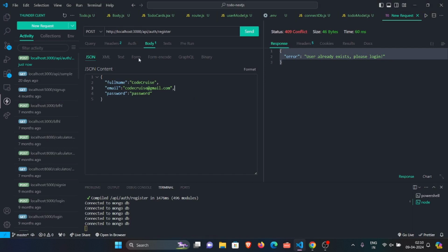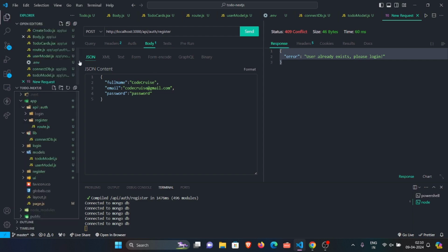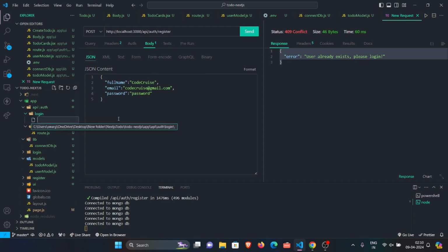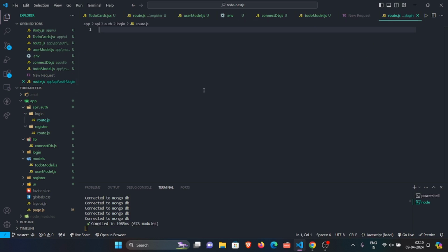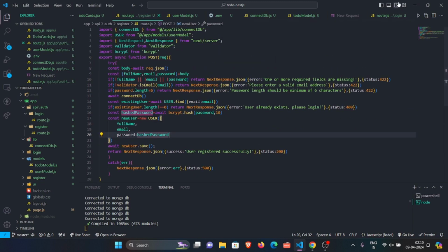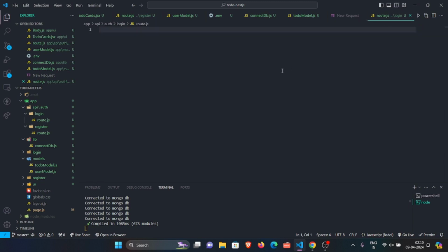So what we need to do now? Let's move on to login, and let's create our route JS, right? Our register API is working perfectly, so now let's move on to our login. So in login, what we need to do? Let's get started with it, then we'll figure out on the way what we are supposed to do, right?